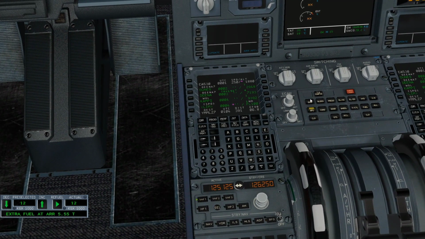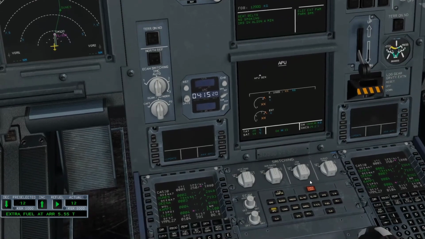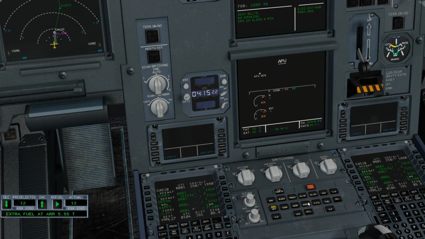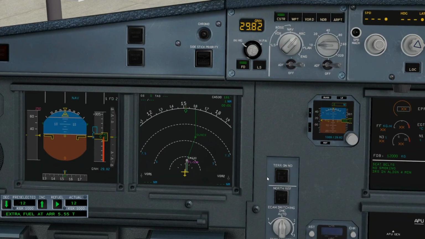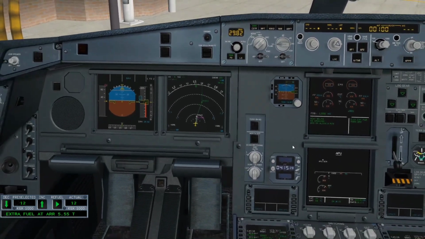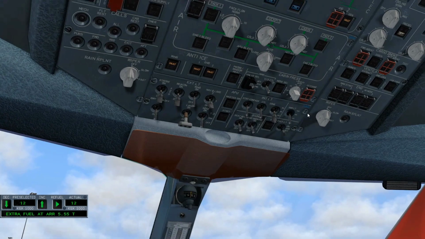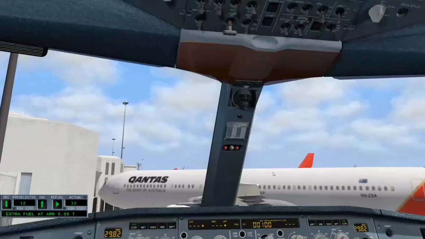And why are we on EPU? I don't think that's the standard page. Well, anyway, doesn't matter. 4 minutes. Well, actually soon we can start the APU.